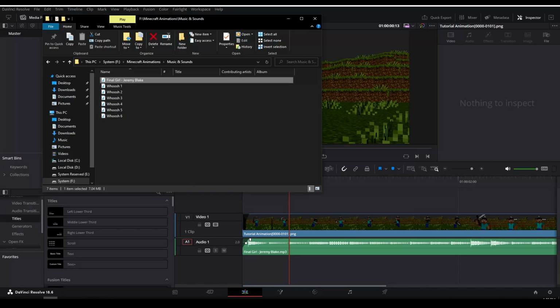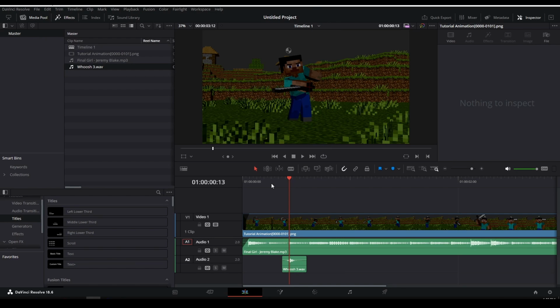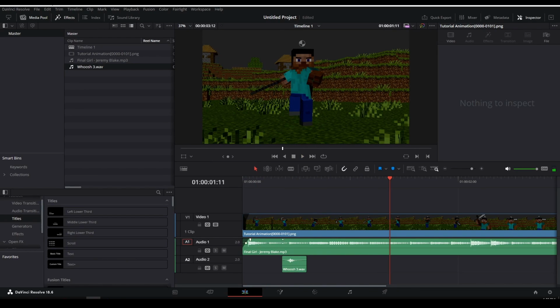So if I open up my folder again, and if I, for example, choose whoosh 3, I can left click and drag whoosh 3 below the music. Make sure not to drag this here, but drag it below the music. And then it's going to create another audio file. Now if I play back my animation, we can hear the whoosh sound effect.